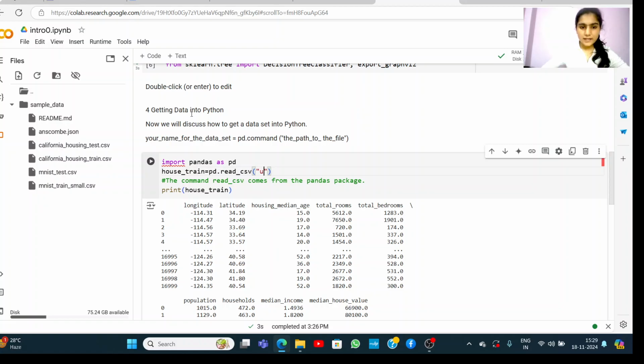So our next point is getting data into Python. Now we will discuss how to get a data set into Python. The basic syntax of getting a data set into Python is the name of the data set. Like in this code, we use house_train equals pd.read_csv and the path of the file.